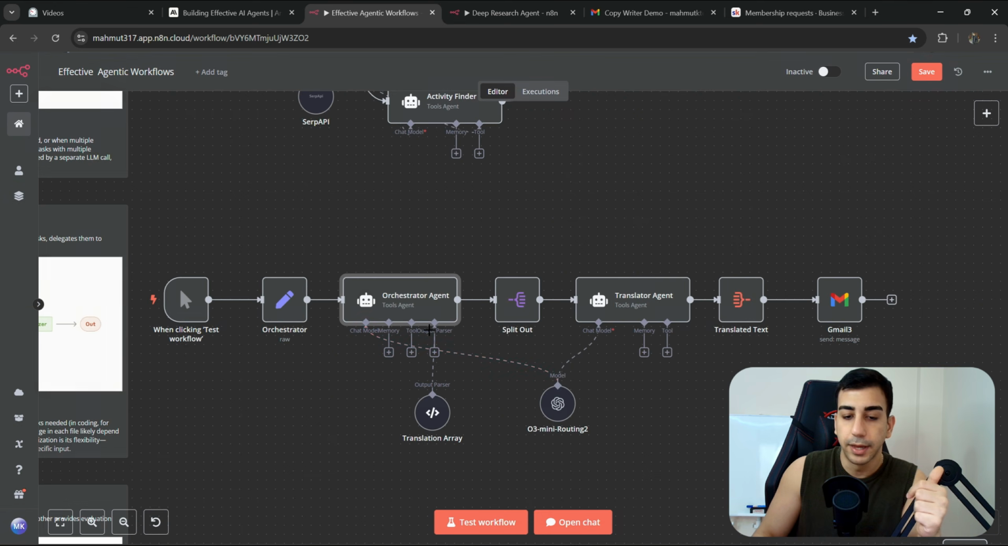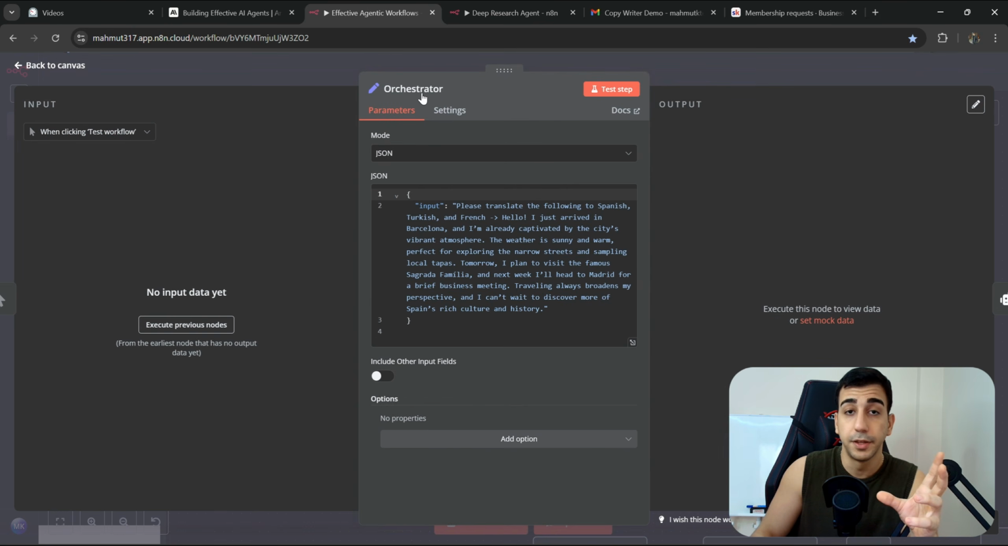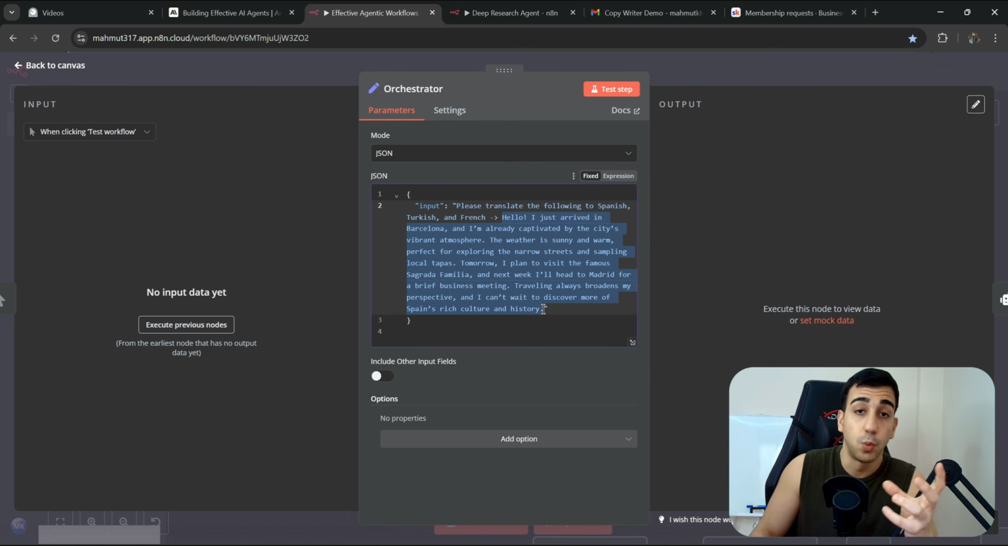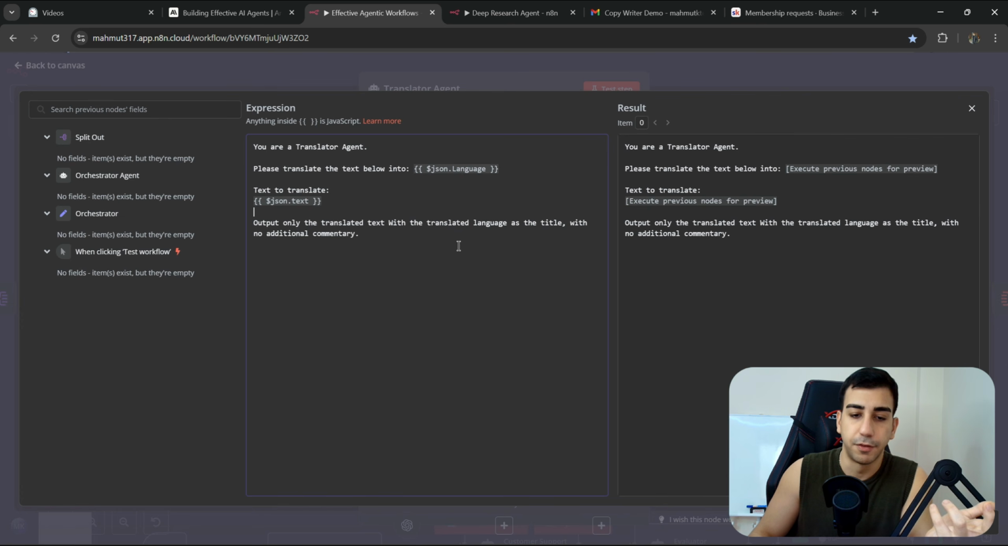Let's actually take a look at our input before we start this. Okay, so we got our orchestrator input created using a set node. So our input says, please translate the following to Spanish, Turkish, and French. And this is the text we want to actually get translated. All right. And then we have a translator agent. This one is really straightforward, right? It's just going to translate the text to the given language.